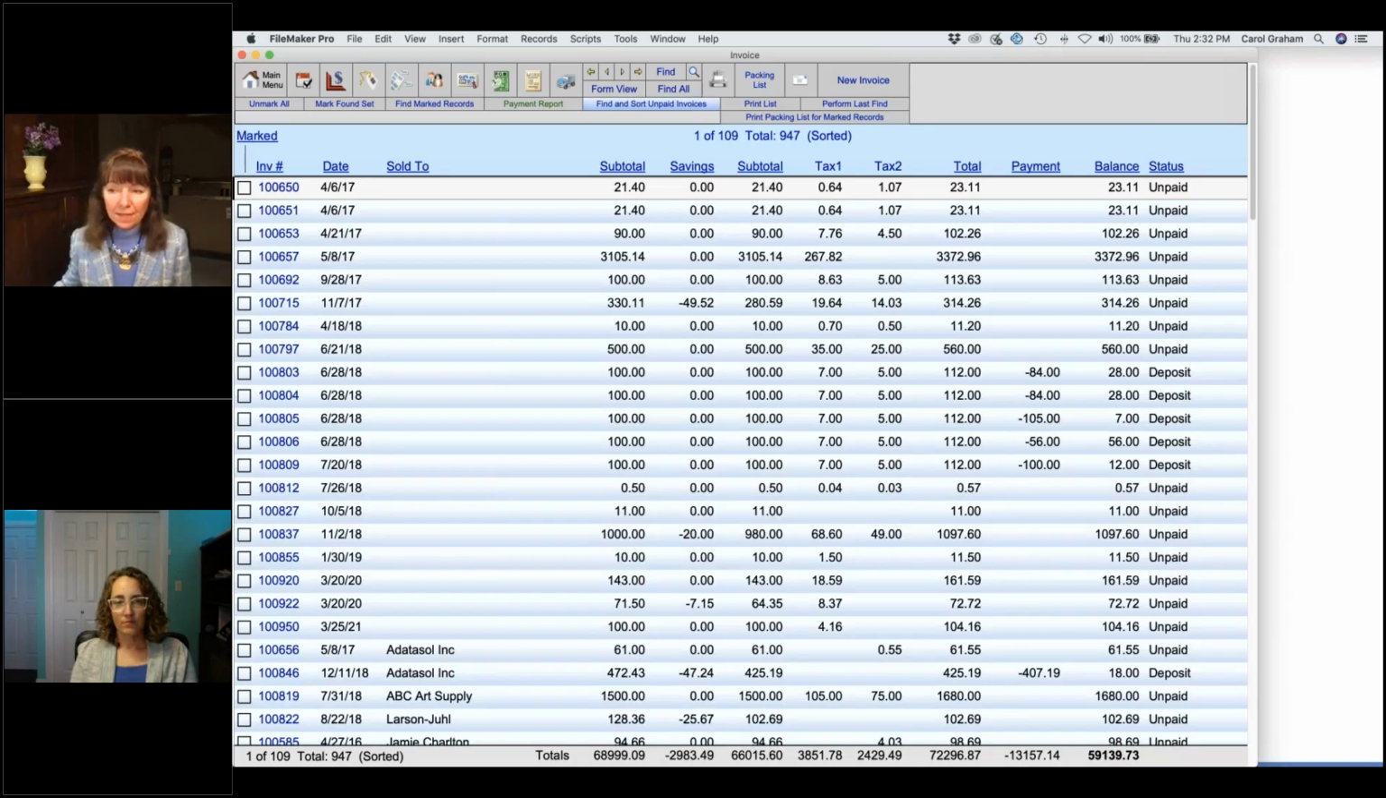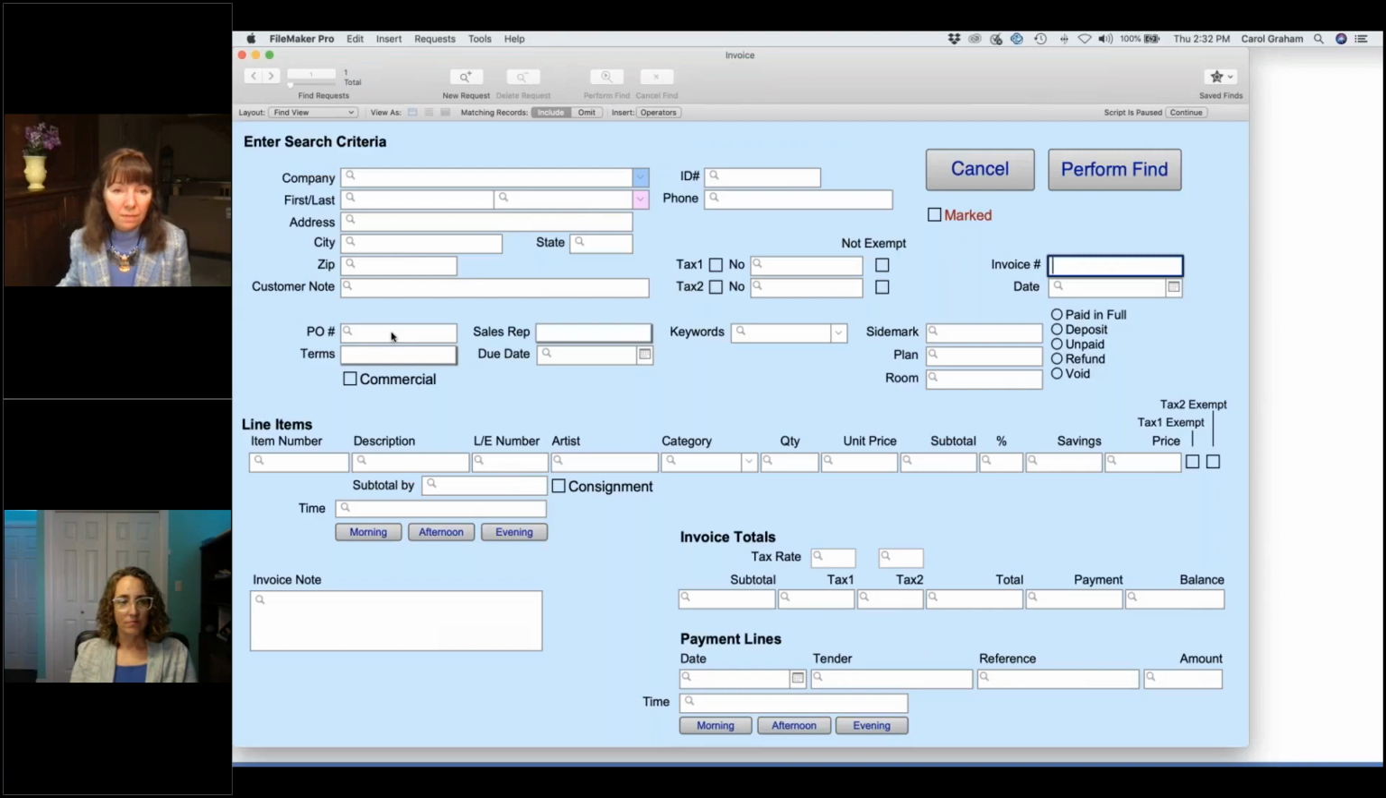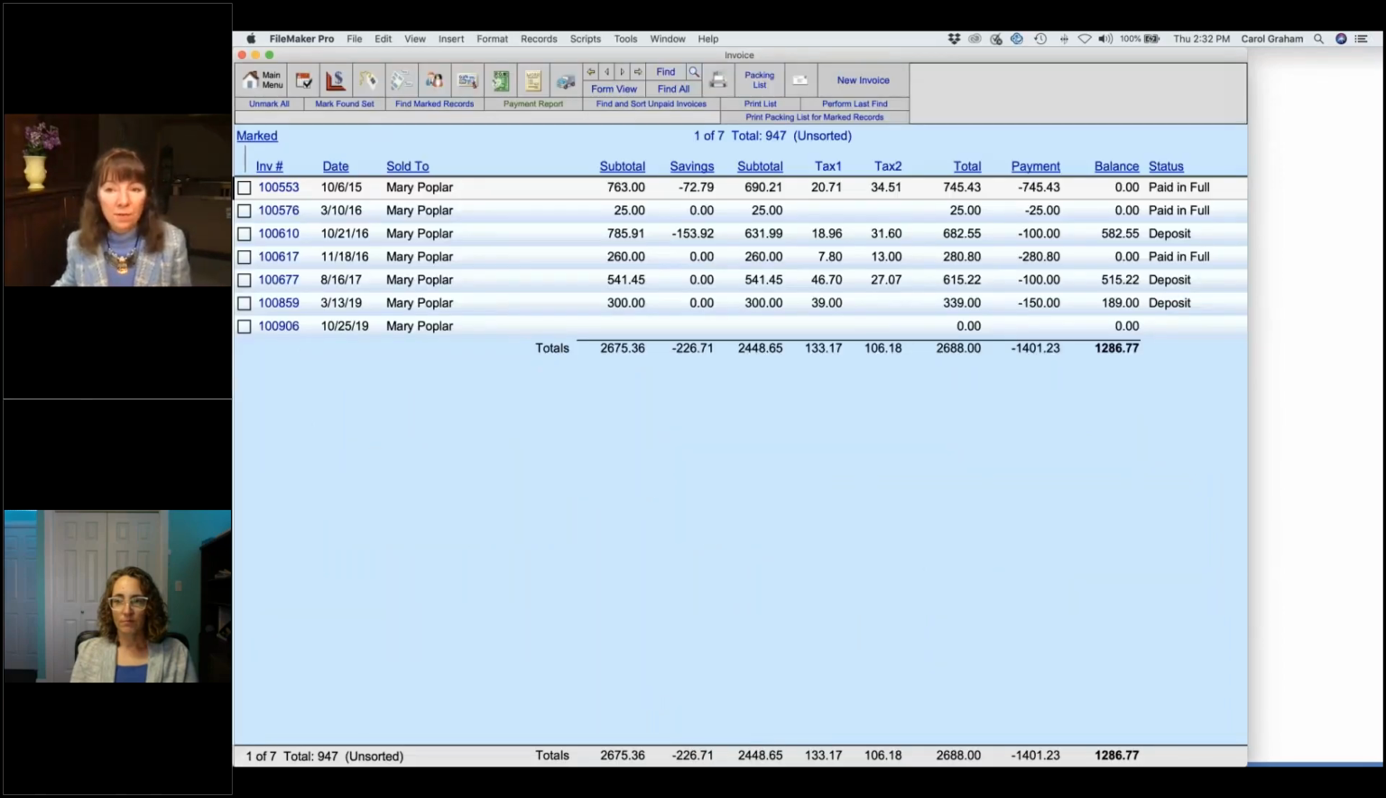Now, the other thing is taking payments. I'm going to go to my customer, Mary, and I want to find all of the invoices for Mary. And there we go. There are the invoices for Mary. She has a number of unpaid invoices on here, and she wants to make a payment on them.